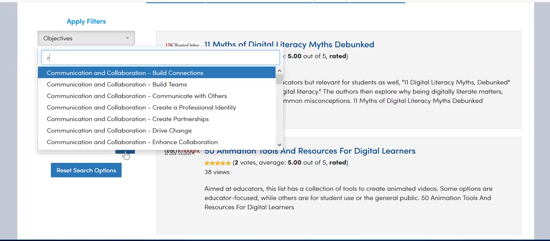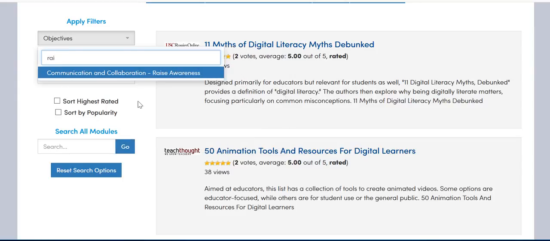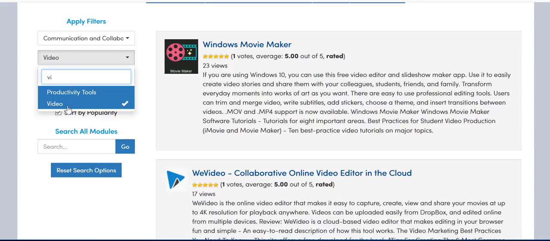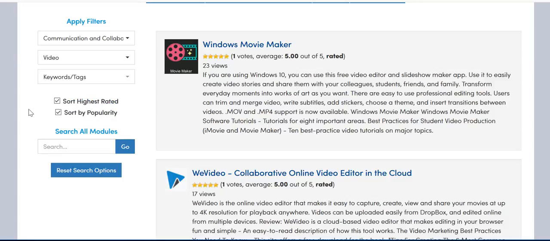I will choose the objective of Raise Awareness and the category of Video as an example. Please be aware that you can choose more than one item from each list, such as audio and video. The resulting list will narrow your search to items that fall in both the audio and video categories.